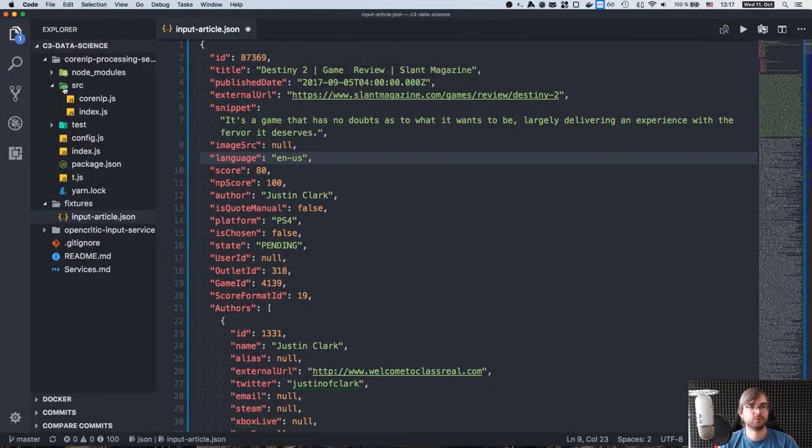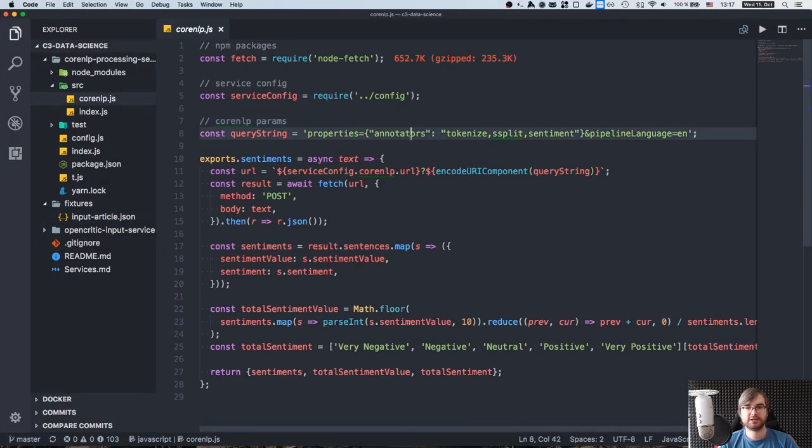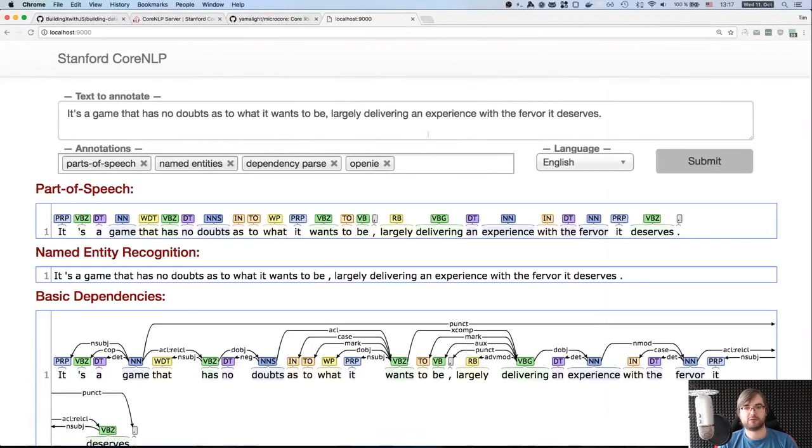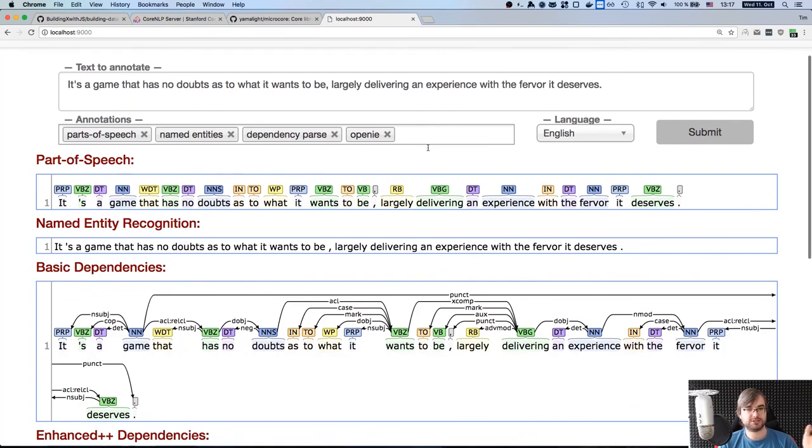So basically what we do is we say that the annotators we need are tokenize, ssplit, and sentiment. We say that we need three of them because sentiment actually depends on those two and won't work without them. If you try to just say sentiment, CoreNLP will complain about that. And then we say that our pipeline language is English, which is what I would expect all the articles to be. Okay, this is the result for now.